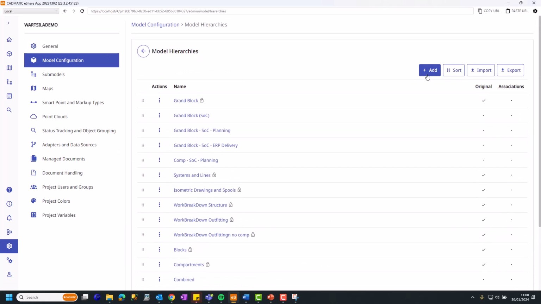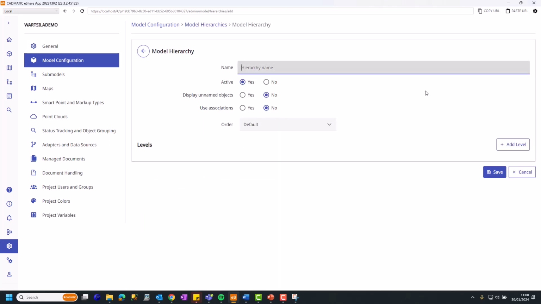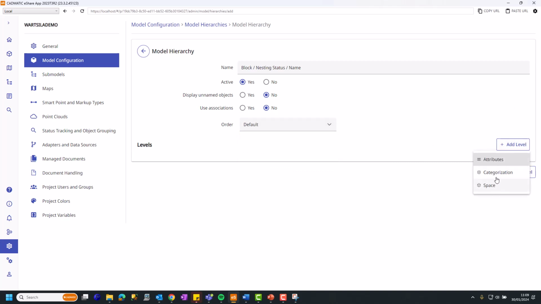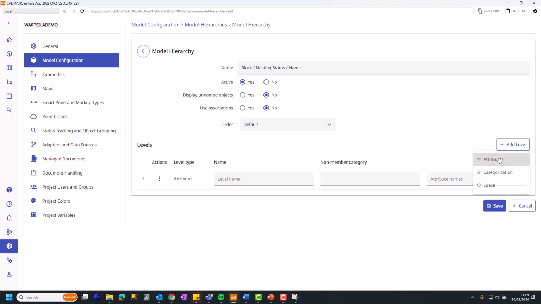So we come in here and we'll add a unique hierarchy. We'll give it a name. And we have the opportunity to do different orderings based on the original order, alphabetical, for example. And then we just go through the stage of adding levels. And we can add various amounts, attributes, categorizations, and spaces. So let's start with our ground block. Let's call this blocks. And of course, if it's not in a block, we want it to be listed. So we'll say not in block.